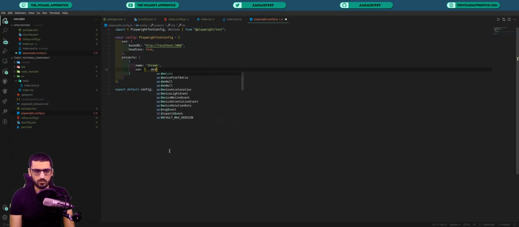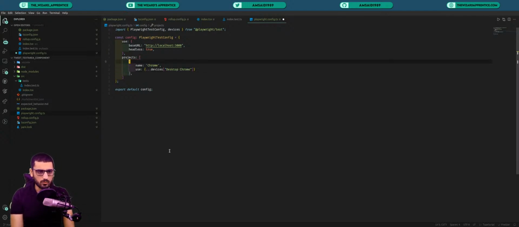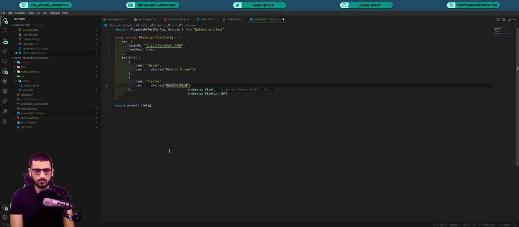So we'll do devices, and here, and look at the desktop Chrome, and then what we're going to do is the same for Firefox. And let's actually make this just Chrome, and Firefox. And as you can see, it also has a high DPI version.